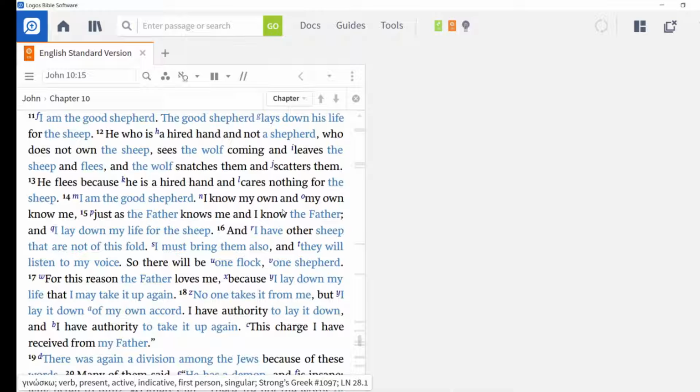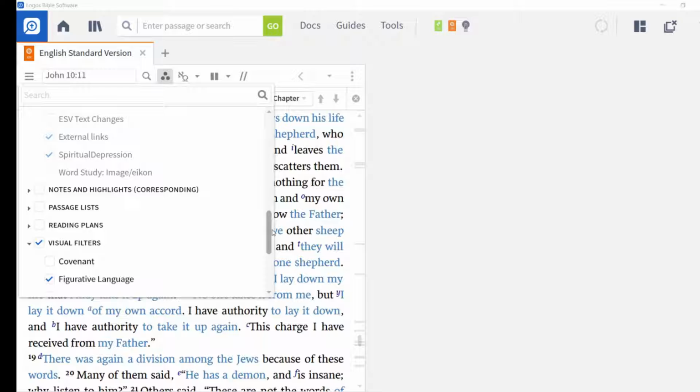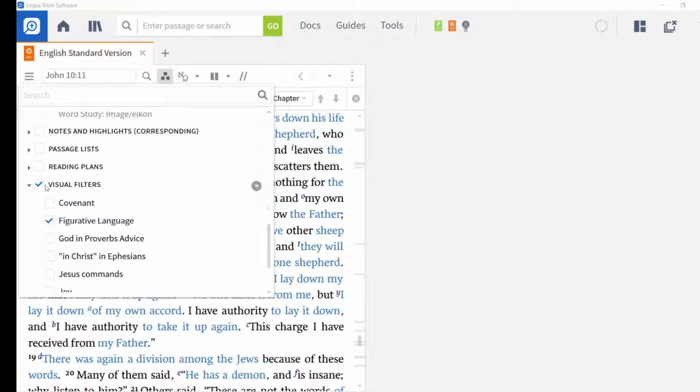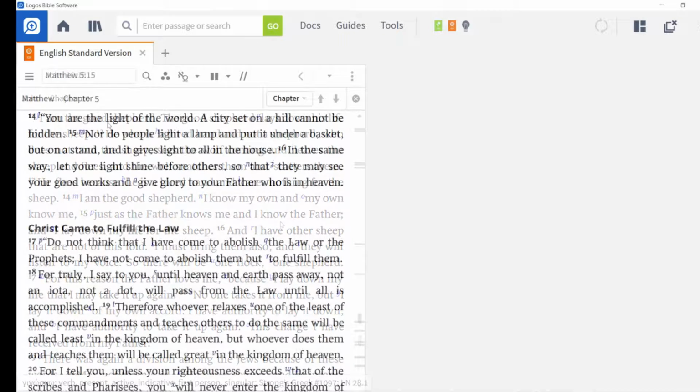Many passages will be marked that will not immediately appear to readers to be figurative. This filter can be toggled on and off, of course, by going back to the Visual Filters drop-down and deselecting this option. Depending on what you do with Logos, you may also find that this tool is best for finding metaphors comparable to one you're studying.